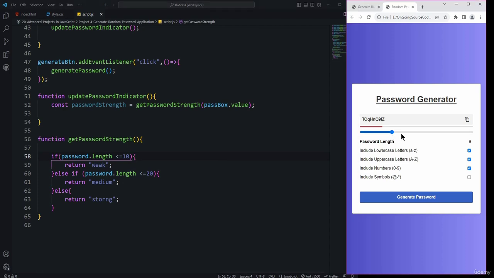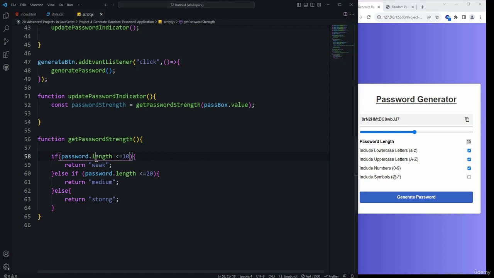Now if I just increase the value here, why is it not working? Actually this is the final version of our application. If I increase the value to 20, or I can say 15, now the value 15 will come back to here. So 15 is smaller than or equal to 10, which is incorrect, then it will go to the else if block. Then 15 is smaller than or equal to 20, which is true, so now the password is medium.